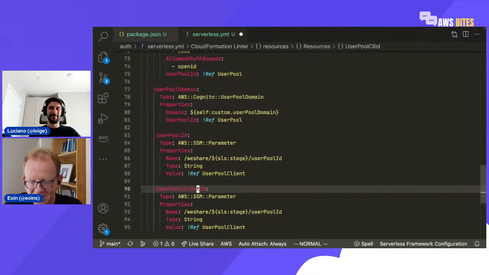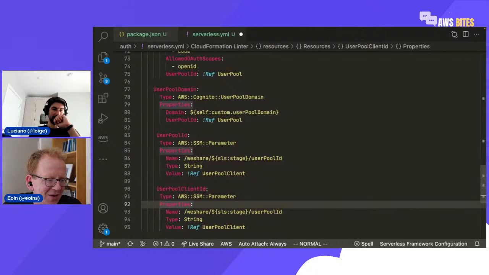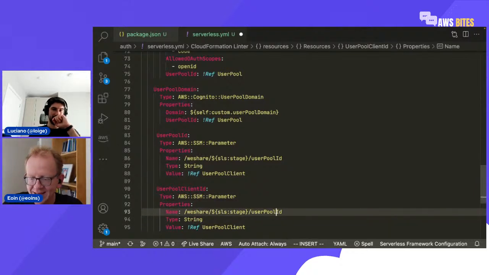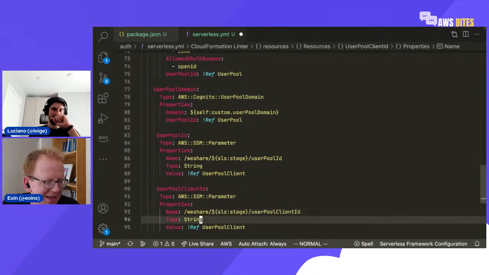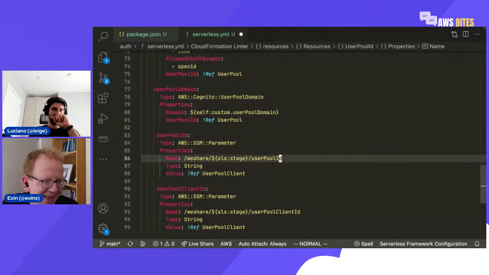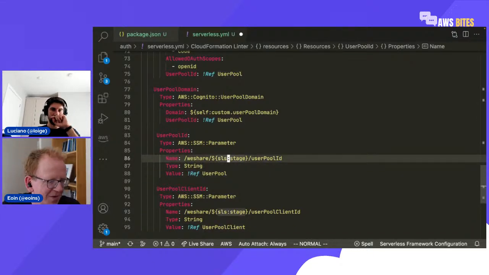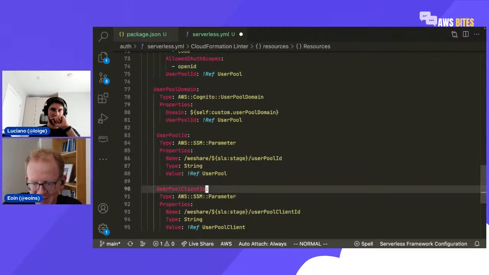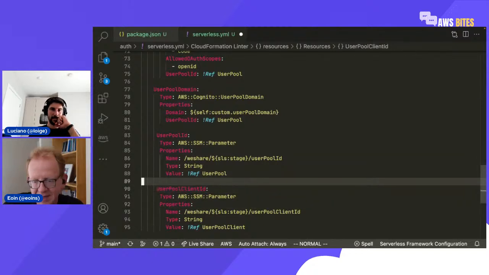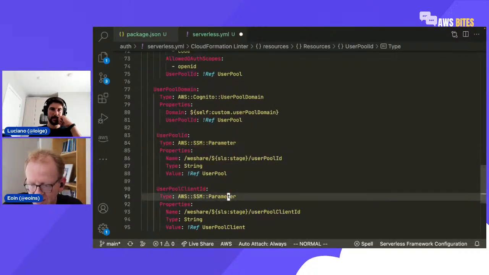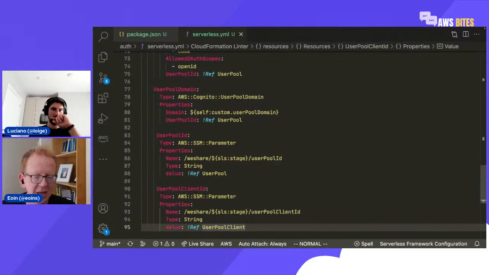Okay, we're going to just create these parameters. So we've got one for our user pool, one for our user pool client ID. This is a copy paste exercise, and I'm just making sure I don't forget to change any particular part. Yeah, so we've got one for the user pool ID. We've got one for the user pool client ID.